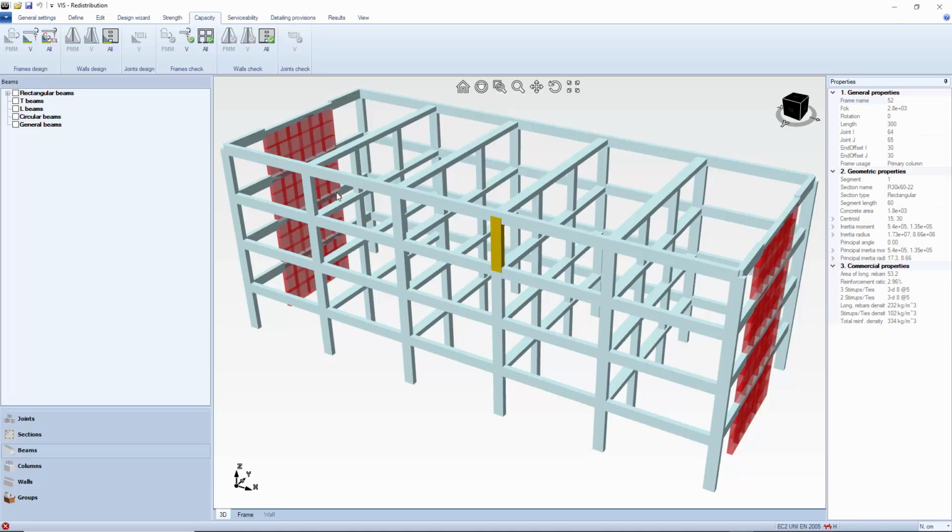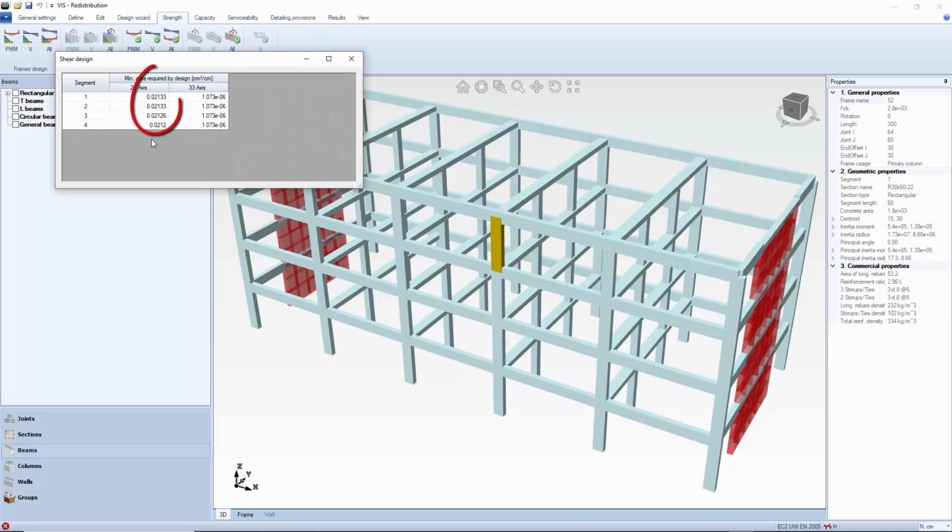Same thing for columns. Axial force is included in the calculations to account for increased shear capacity.